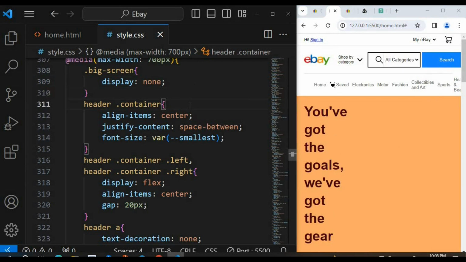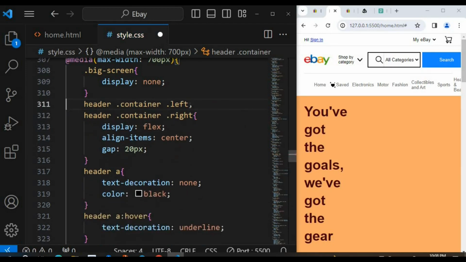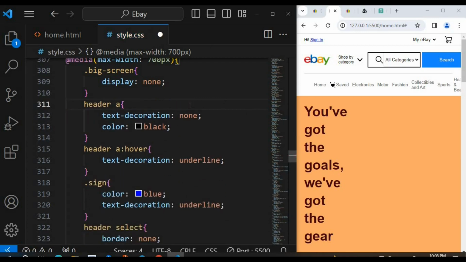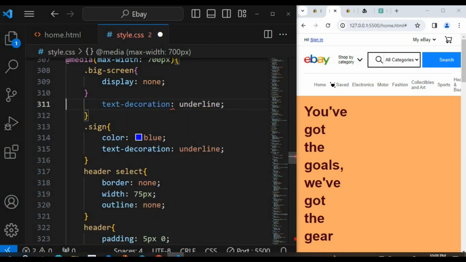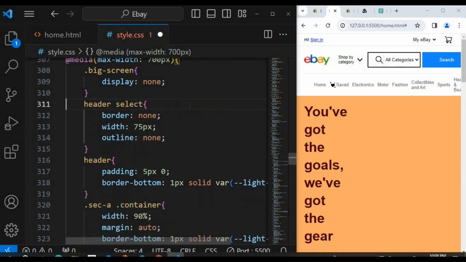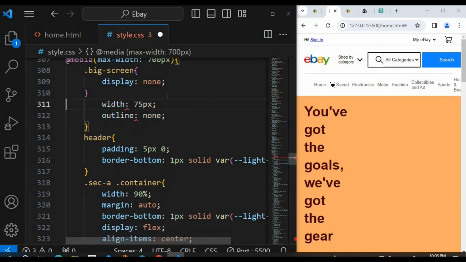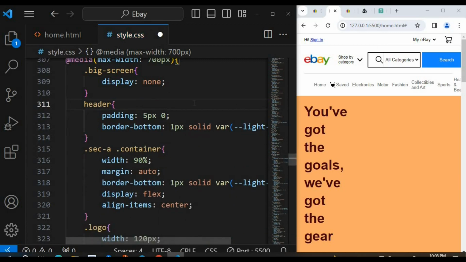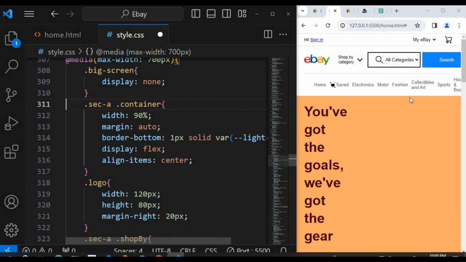After this, then we have header container, align items center. Okay, so everything here is okay now. Then right, display flex, everything here is okay. Everything here is also okay. Then this sign was for this one here. Then header select is okay. Then for the header, I still like the padding like that. So for section A now, it is like this.